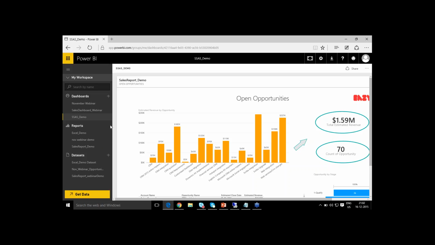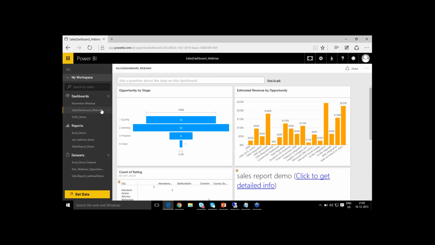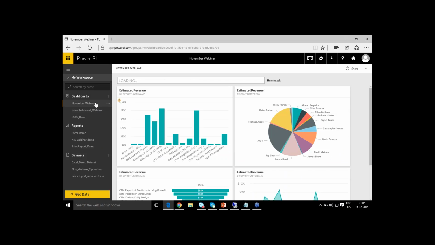The next option I'll be talking about is the refresh option. I'll go to some other dashboard which has a refresh option. I'll click on the ellipsis. Now along with the duplicate dashboard, we have the refresh dashboard tiles option.